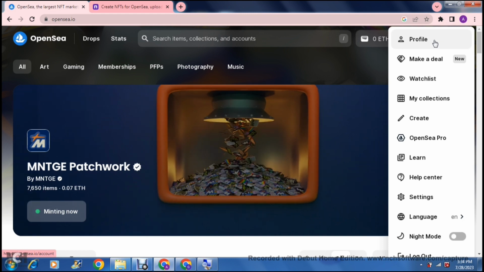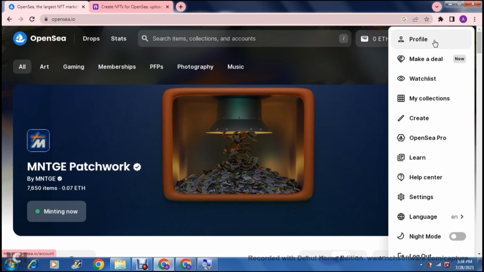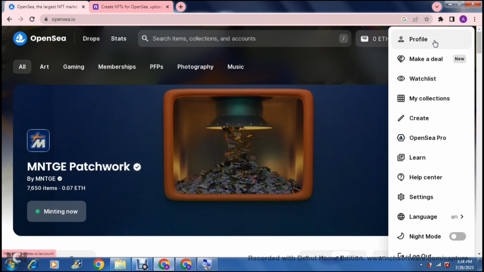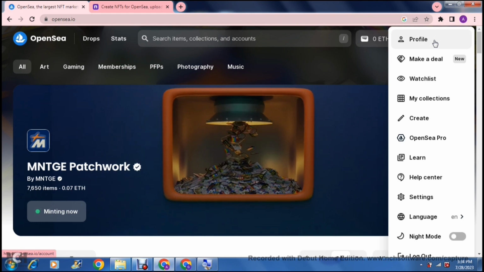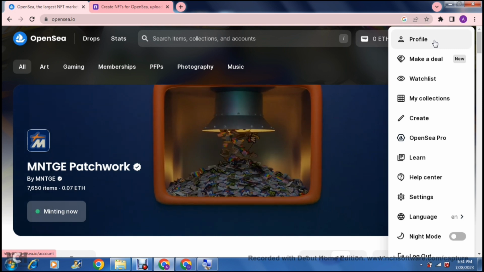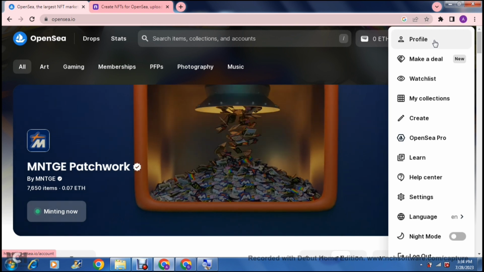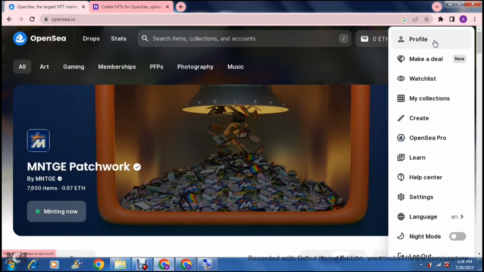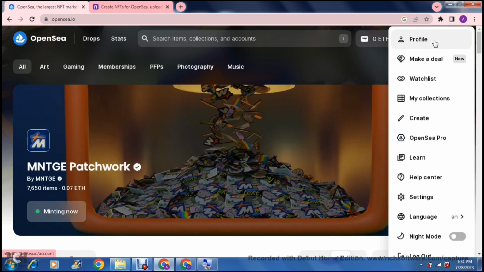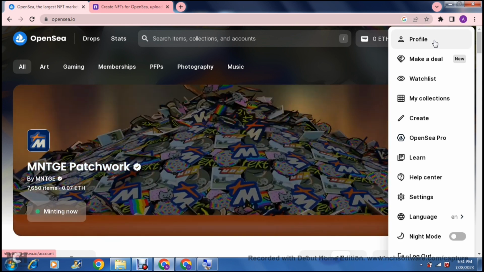So here you can manage your profile, you can make a deal with somebody on the OpenSea platform, you can manage your watch lists, you can create and manage your collections, you can also create NFTs right over here, and then you can also do a bunch more, such as learn more about OpenSea and NFTs, their help center and the settings, language and the theme, either night mode or light mode on your actual profile.